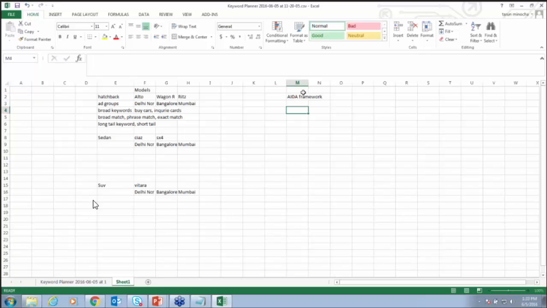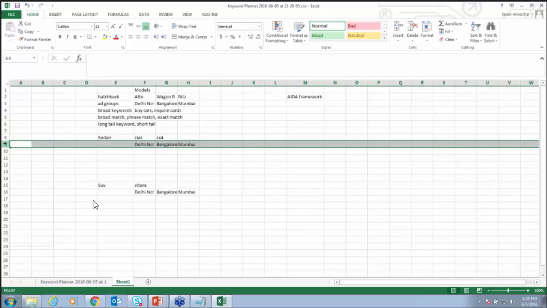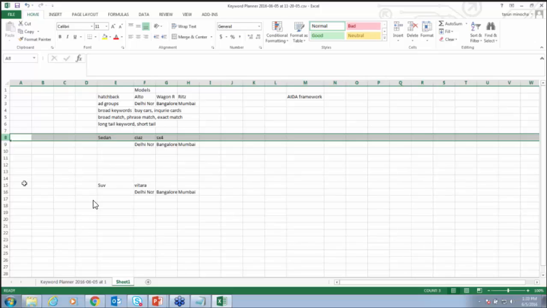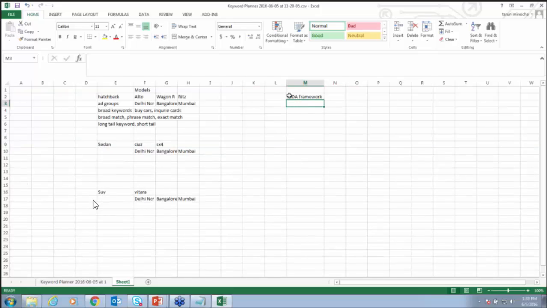So what exactly is the AIDA framework and where is it used, or where does it come into the picture here, because we have to decide keywords around this framework also. AIDA stands for awareness, interest, desire, and action.